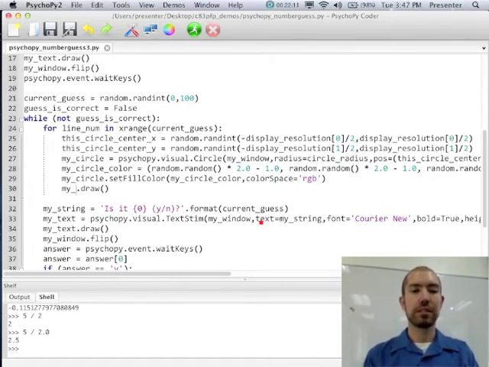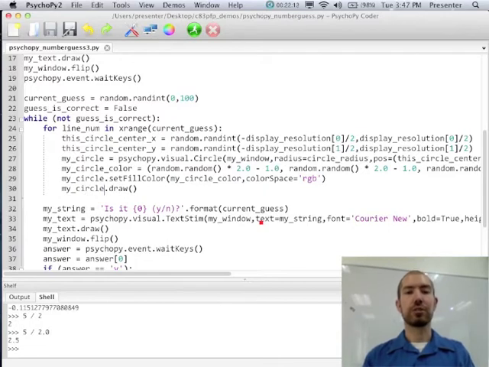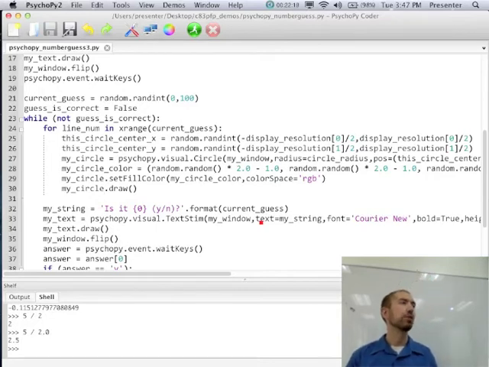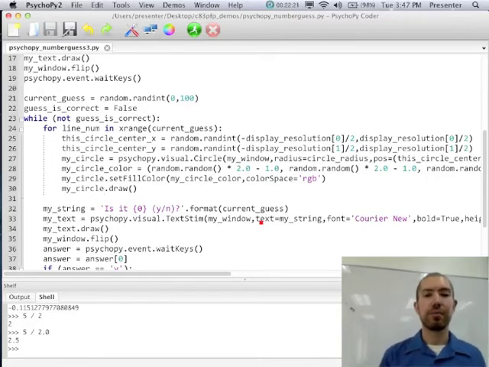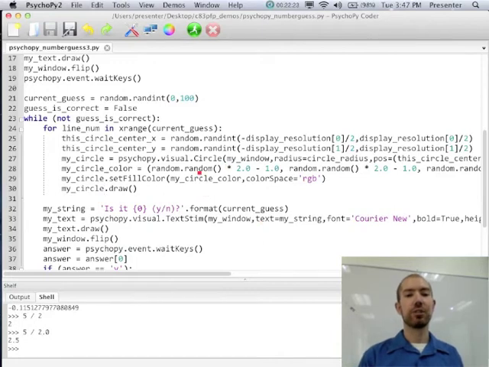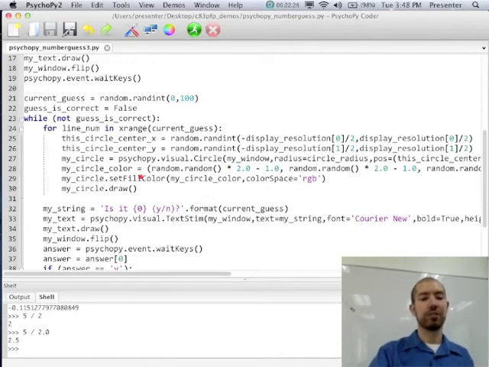And then change it to my circle.draw. And that should be all we need to change, right? So most of that was just renaming, and we took out a couple lines we didn't need. And then we changed how we defined the circle, and we changed line color to fill color.